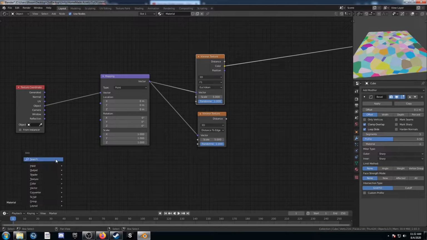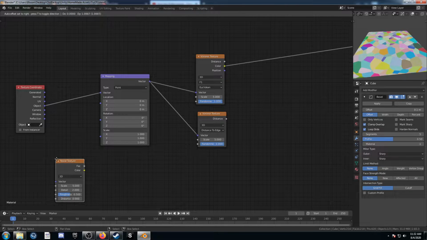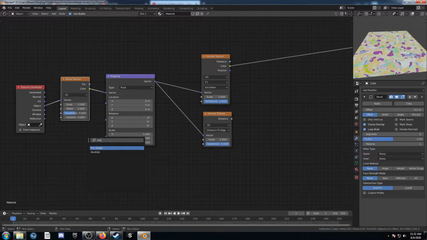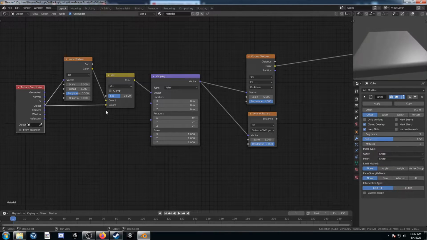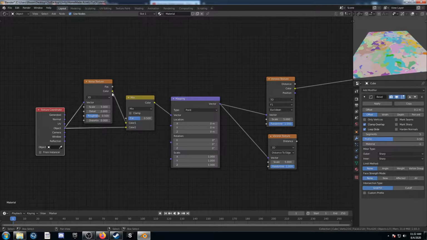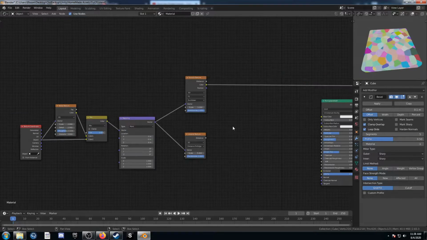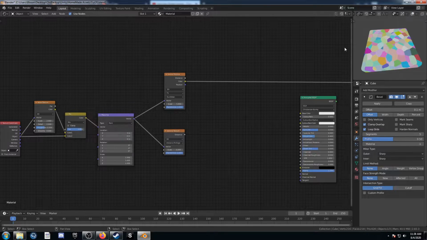Then we're going to add a noise texture onto this vector line and bring in a mix RGB so we can control how much influence that noise texture has, by plugging the color into the top and then the object directly into color 2. I'm going to set the scale to 2, just like this, and set this factor to 0.85, just like that.